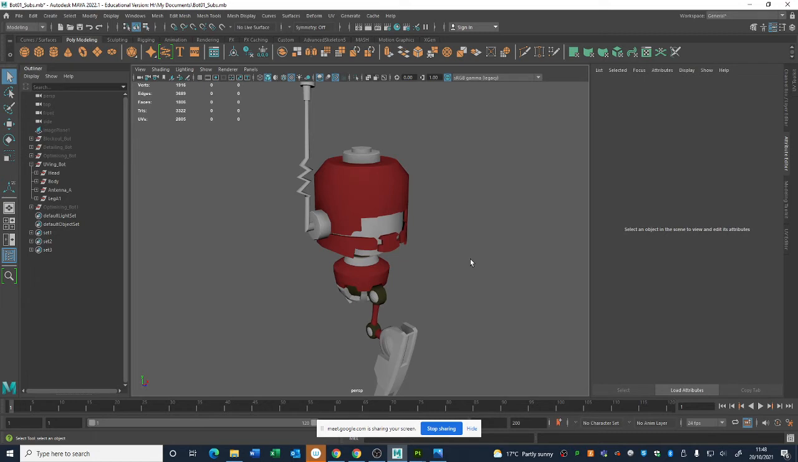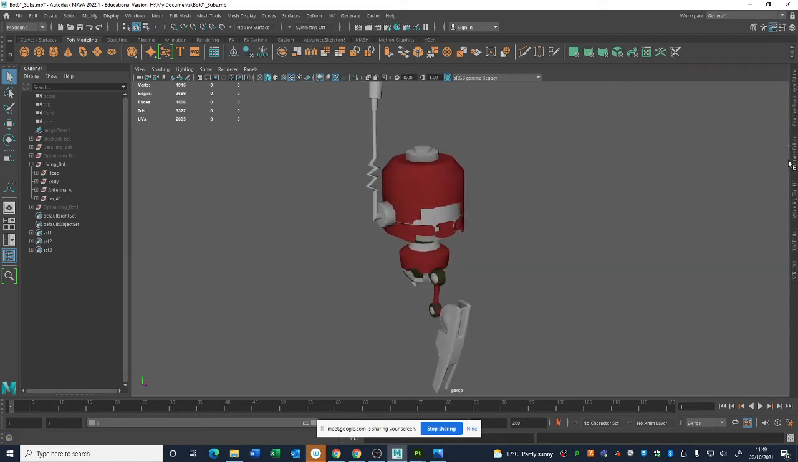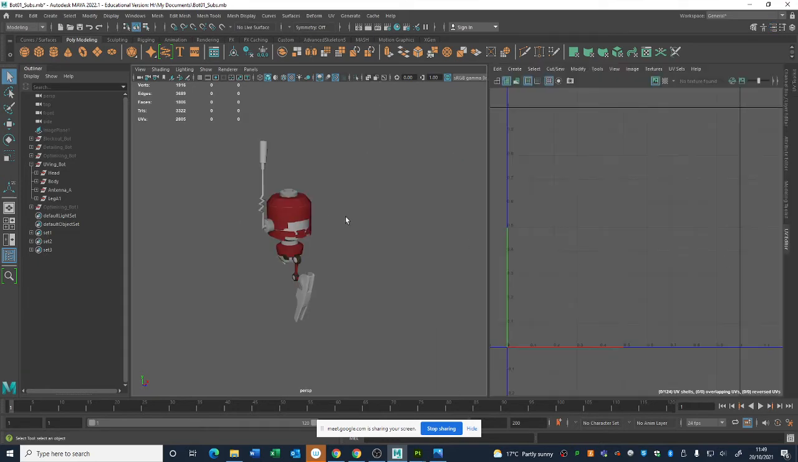How has it done that, you ask? How do we have color on our object? Let's go back to the UV editor. And let's select our object.